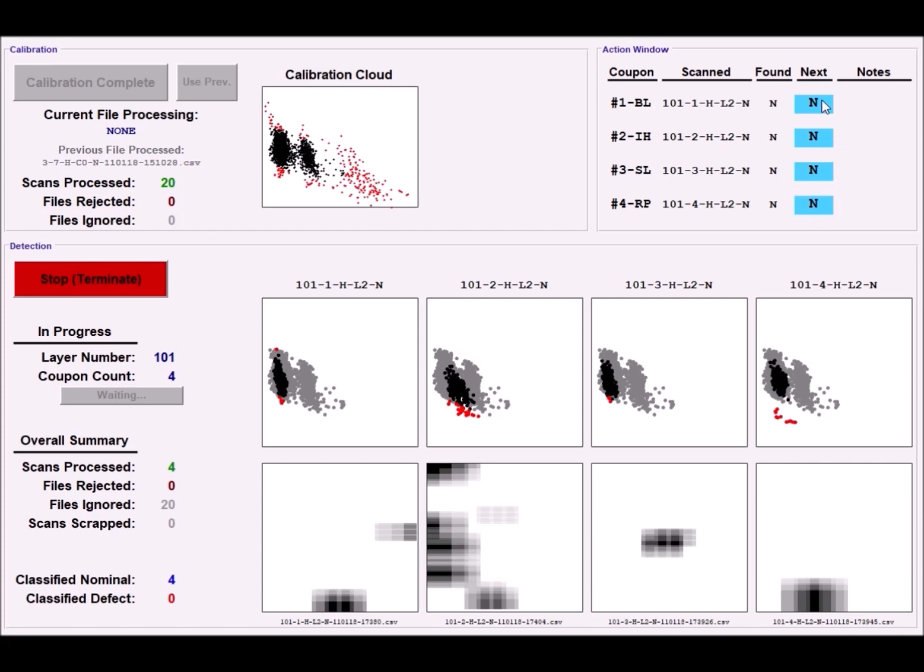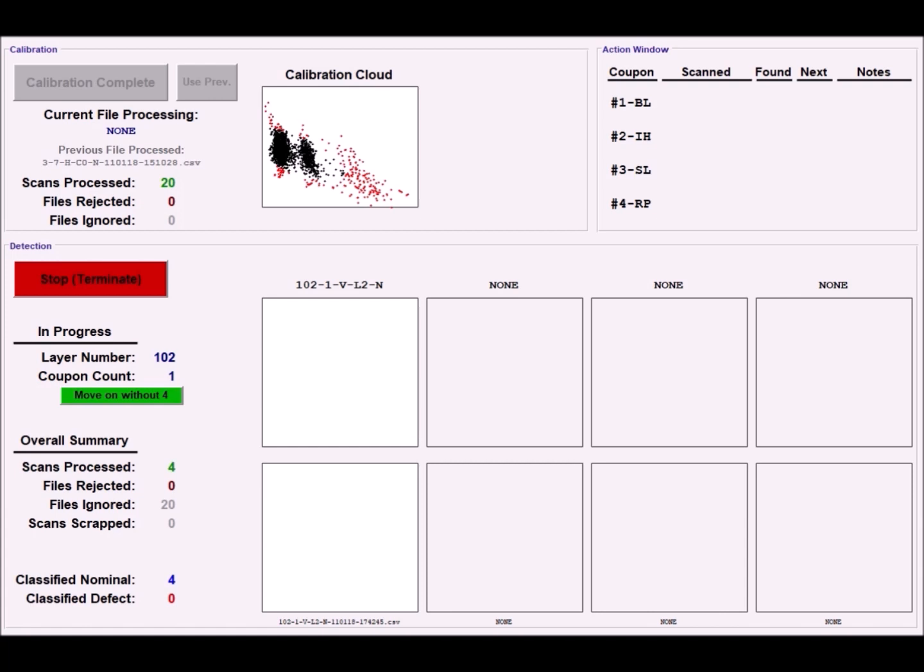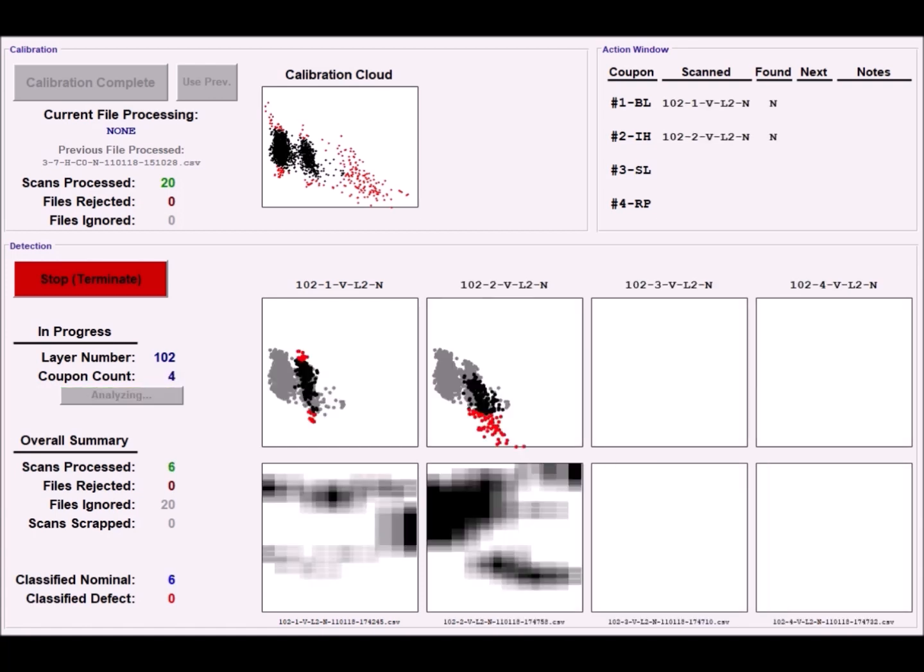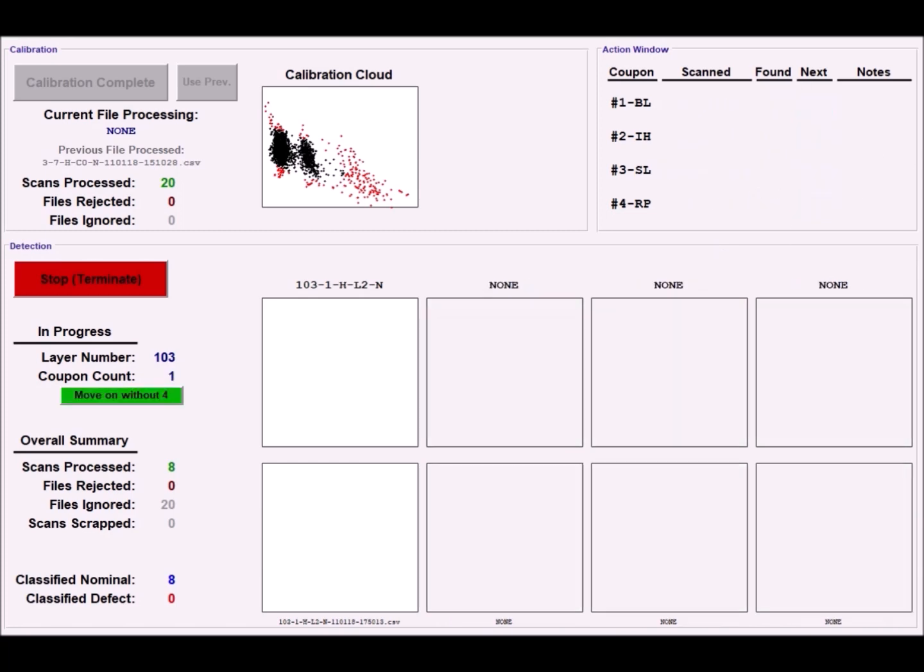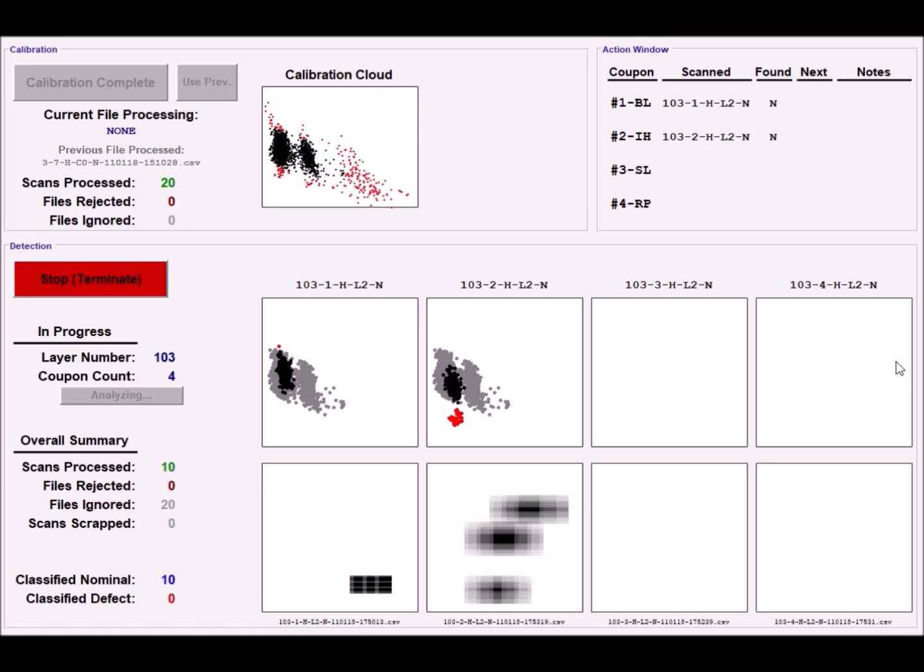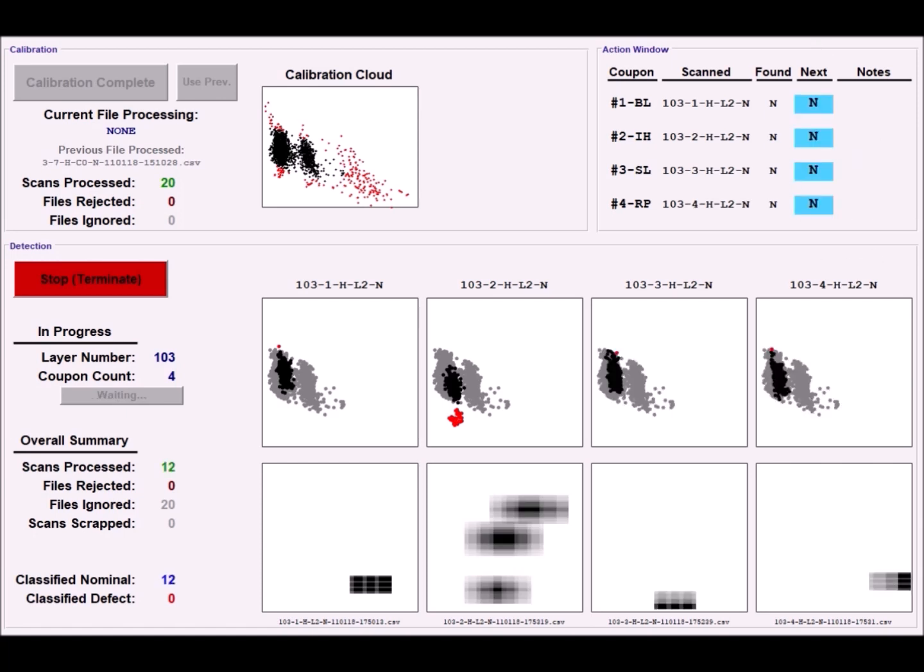And based on that, the code says to the operator, okay, the next layer you need to build is a nominal or a defect or a repair. So we do the same thing with the next layer, and it does the same thing. It finds that in this case all 4 layers are nominal, and therefore the next layers are to be nominal. And then once again, the next layer shows that it was made nominal as expected.